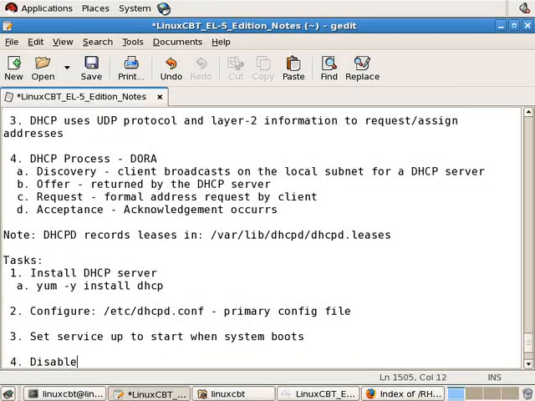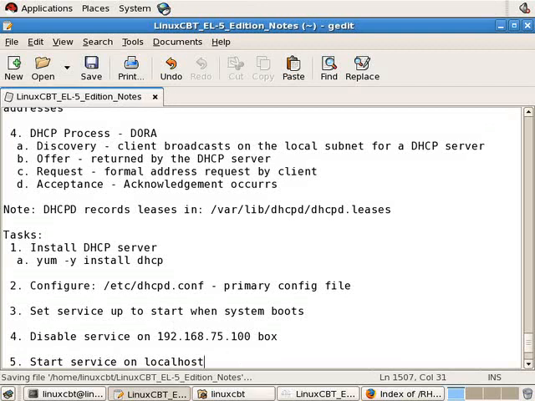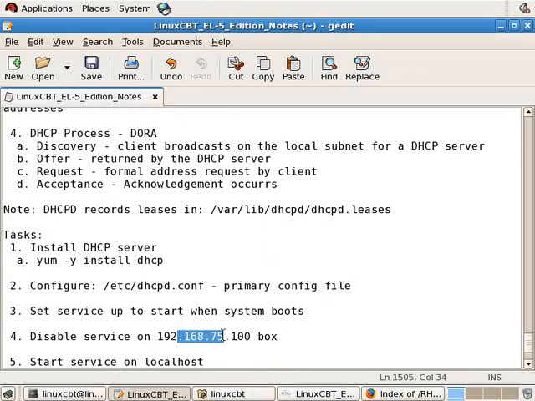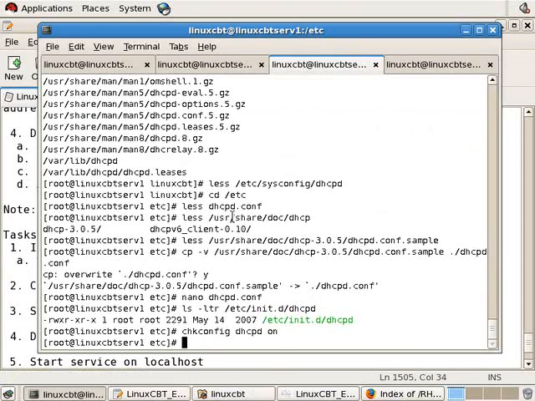4, disable service on the 192.168.75.100 box. 5, start service on local hosts. And it will be up and running version 3.x. Now, the version running on the remote system is also major version 3, so the configuration is close to the version that we're running on the local system.